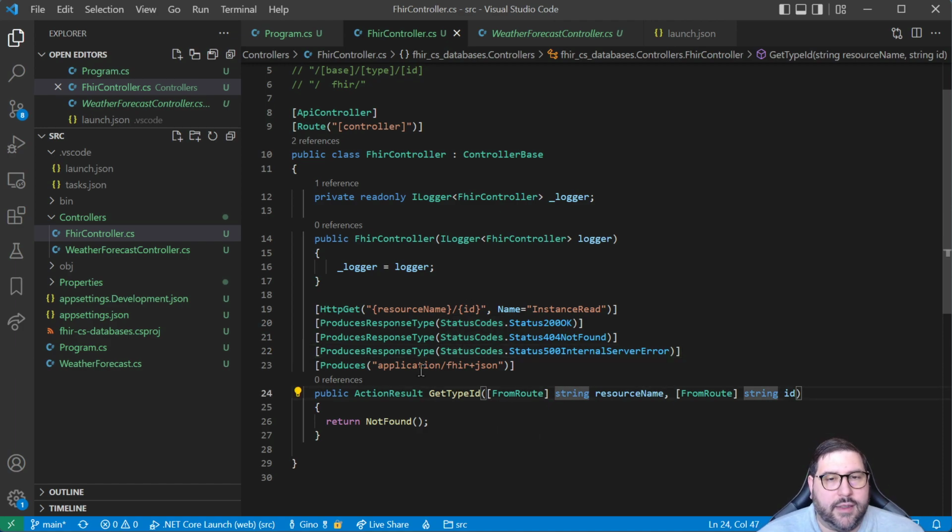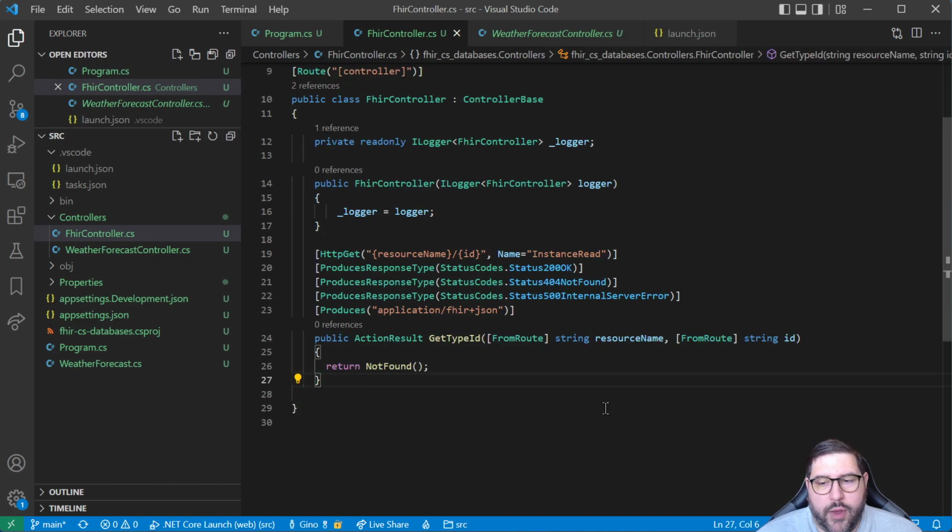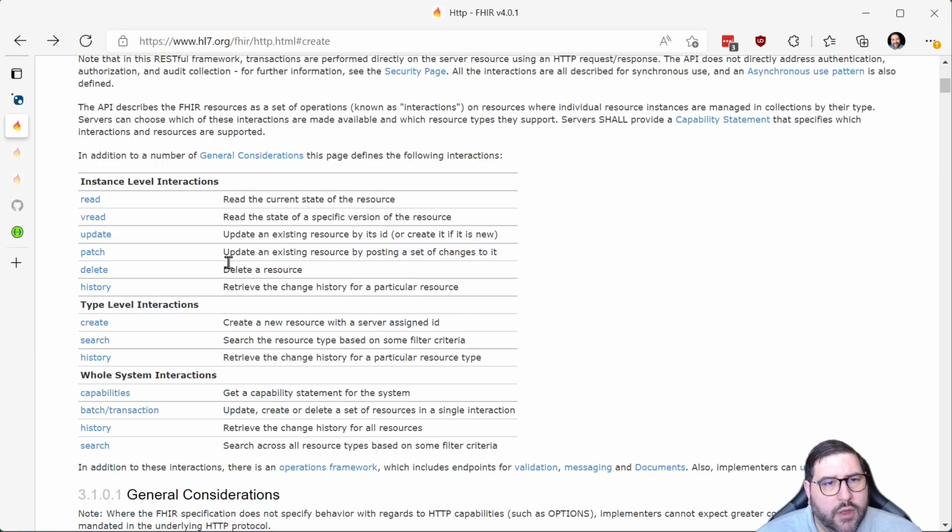I like it as a developer, kind of commenting to say these are the things that I want to be returning. So since it's not implemented, we'll just say not found instead of throwing or anything like that. So that's how we do something like a read.